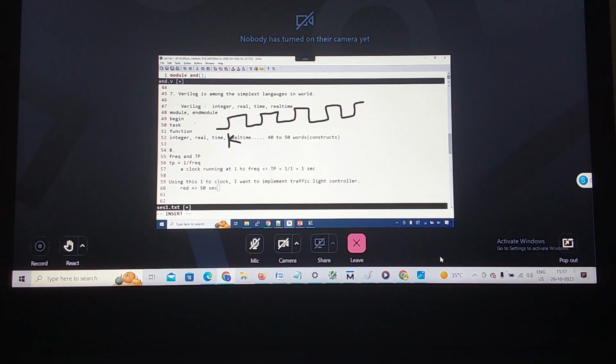What does time period mean? If it is 1 second, tell me what is this distance? It is half second. So 1, 2, 3, 4. So what is this distance? Tell me. Time. 1, 2, 3. So in summary, if I have to get 50 seconds of time, how many edges do I have to count? How many positive edges I have to count? 50 positive edges I have to count.